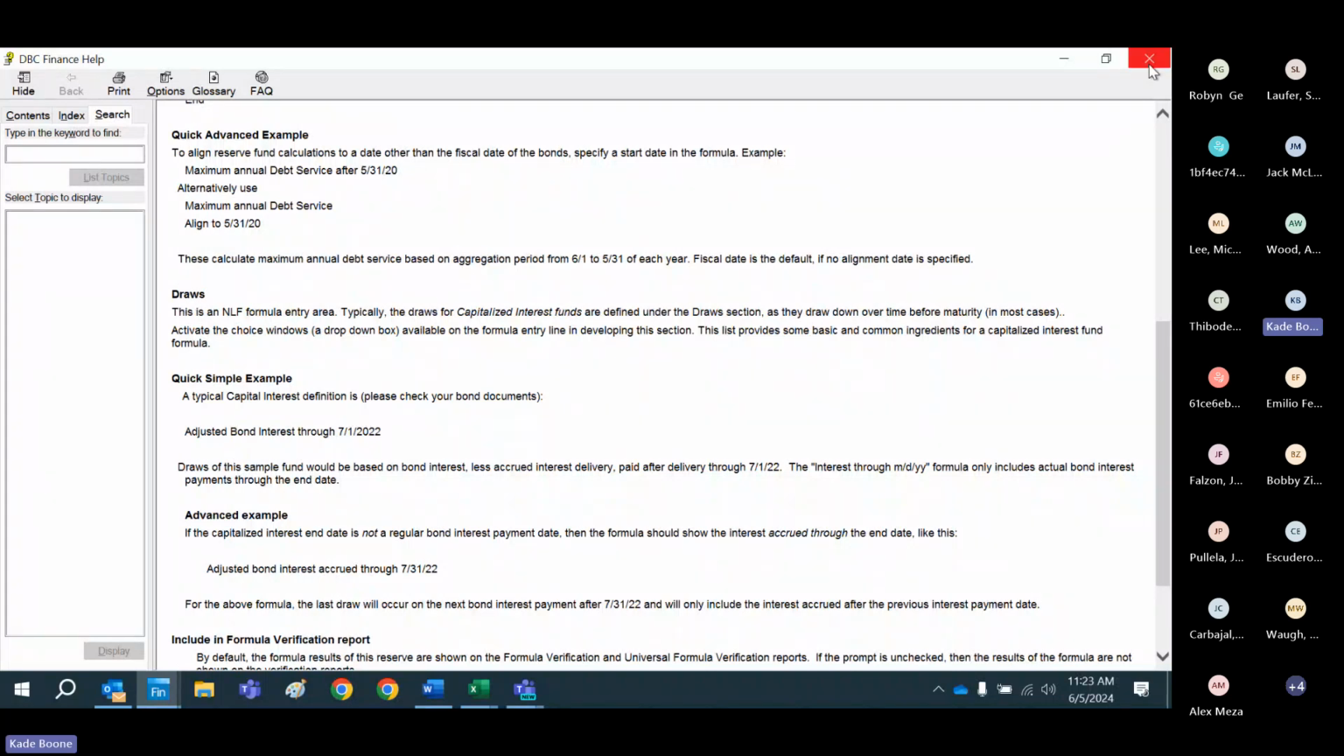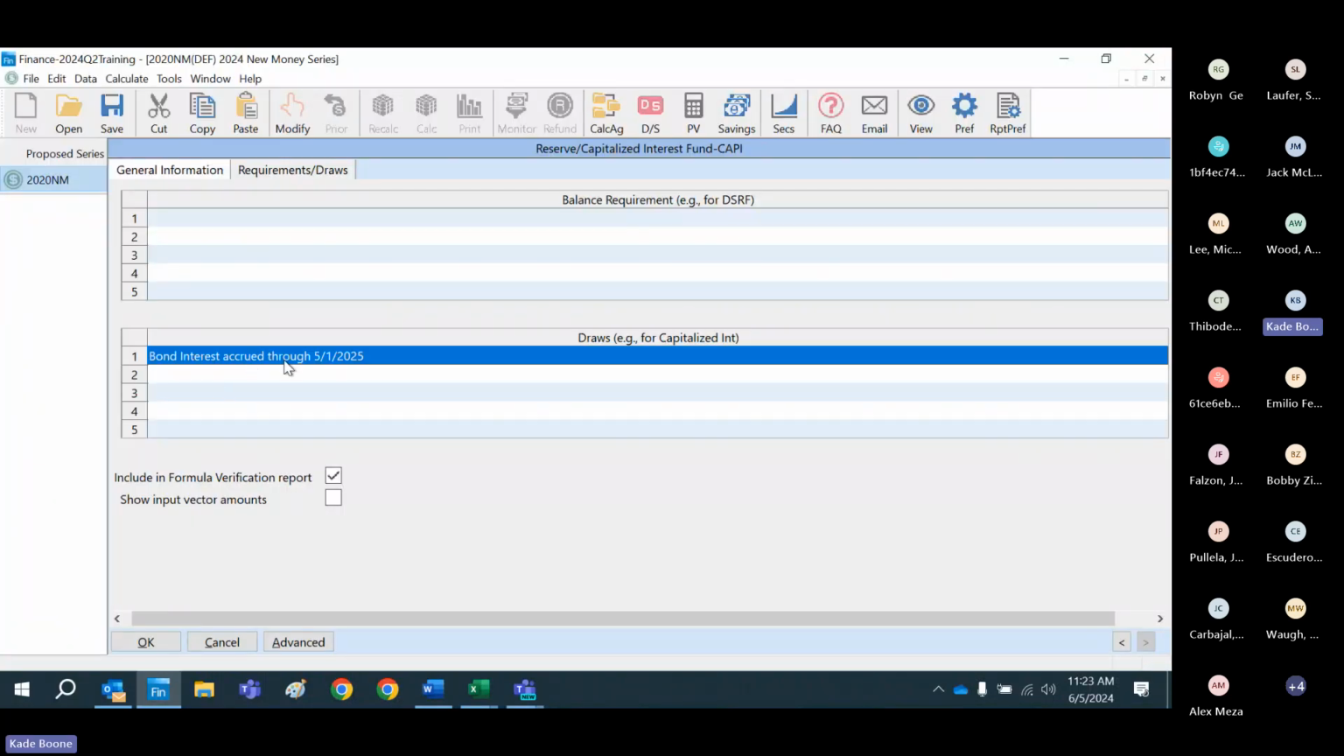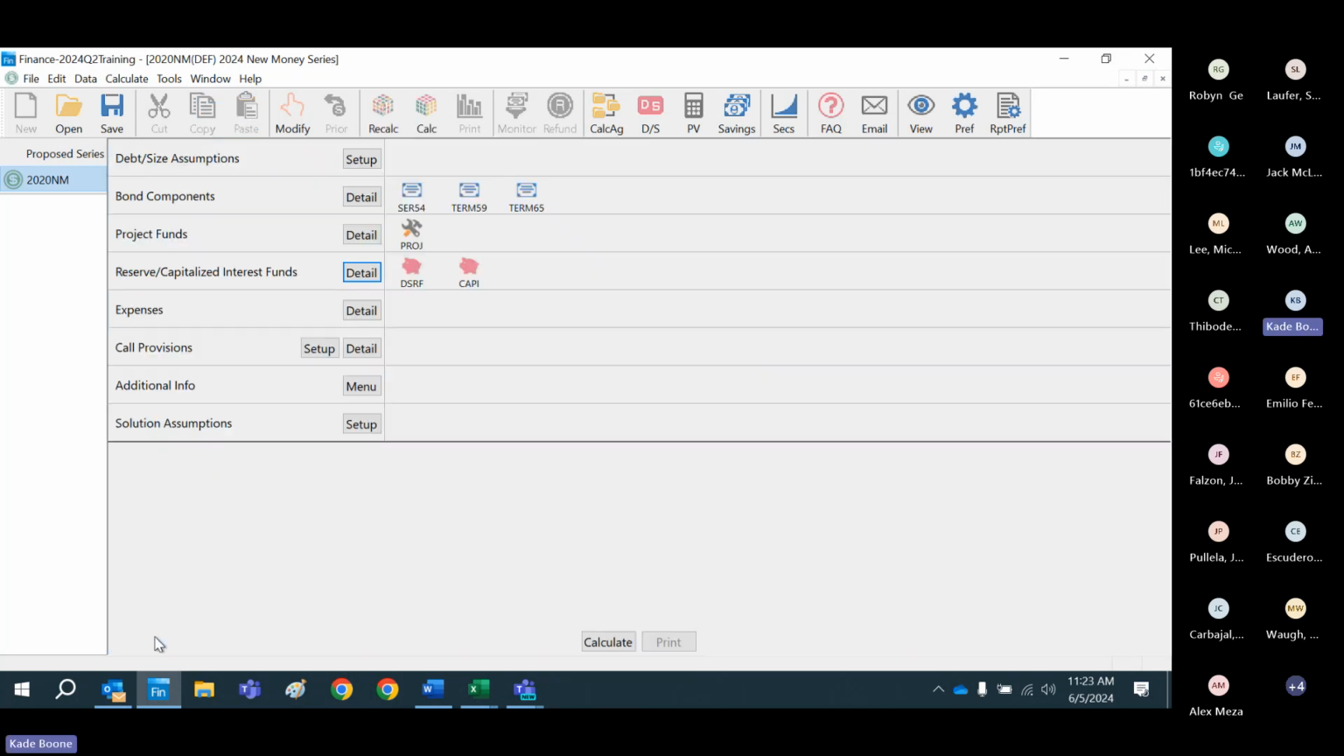The difference between the accrued, if you just do bond interest through 5/1/25, it will calculate interest to the nearest interest payment date. The word accrued means, no, I want to calculate to the specific date, even if it's not on an interest payment date. I would just always put accrued, but that's just me. Save expenses.